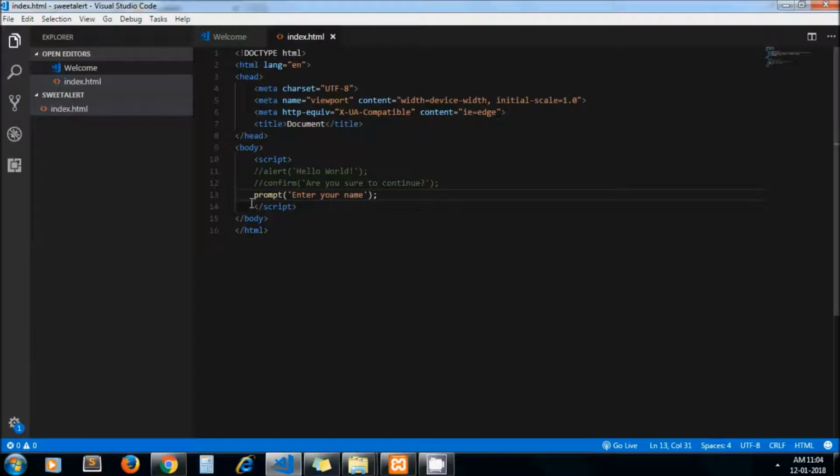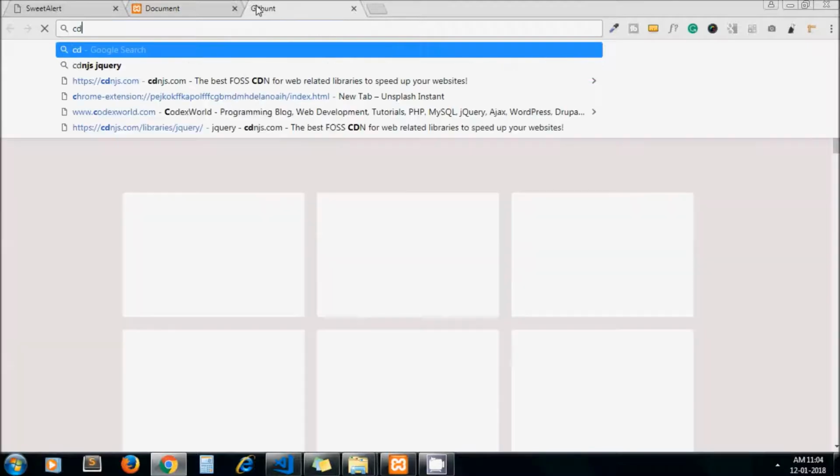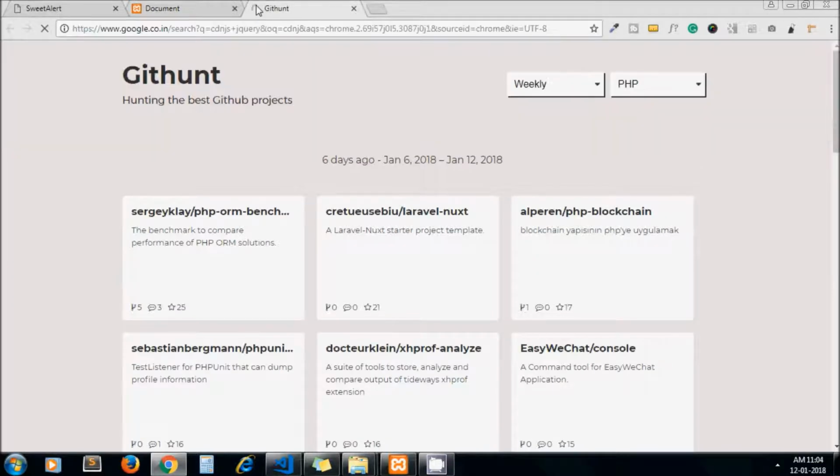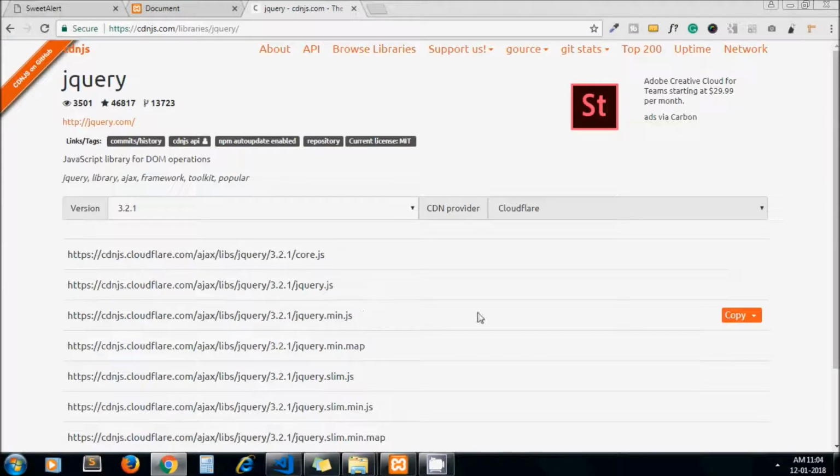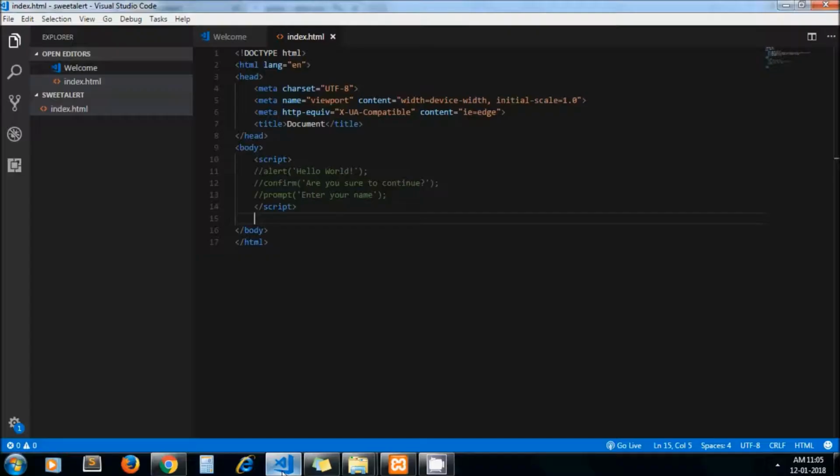Now let's see how we can replace these boxes with SweetAlert, which is a fantastic library. To get started, we need to include jQuery. So I include it from cdnjs.com. Copy it and paste it. Oops, it should be a script tag.